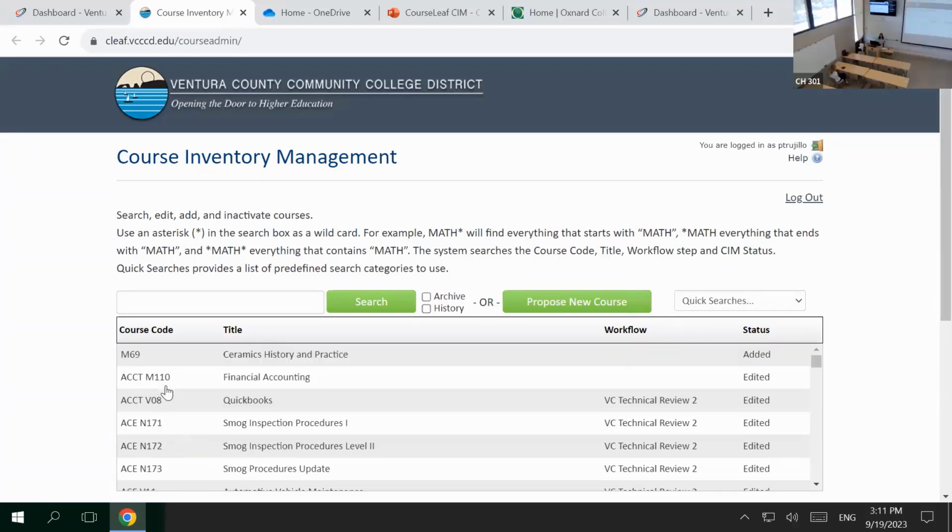So Moorpark has an M, we have an R, and then Ventura has a V. They also have an N. That's how they notate their non-credit numbers, which we don't love, but whatever.